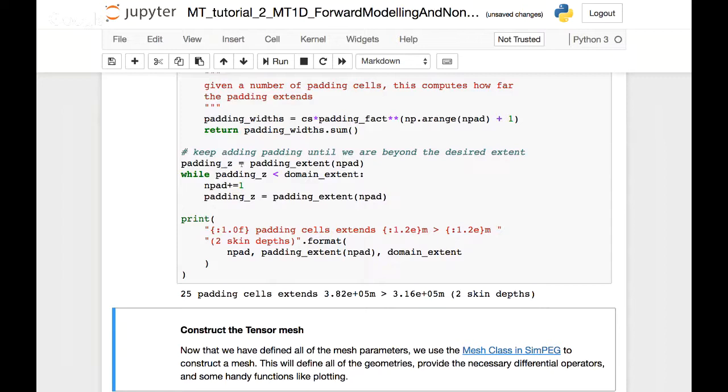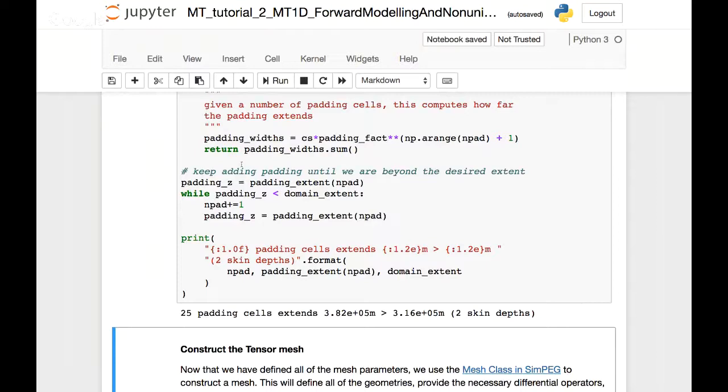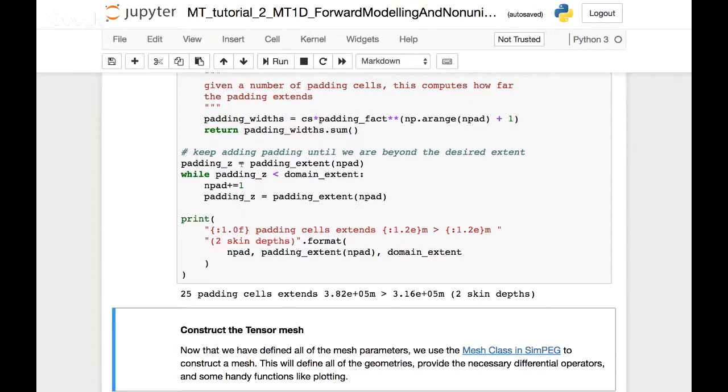Because here we're exponentially expanding them, so we're expanding them by a factor of 1.3 every time. So if this was a 5 meter cell, for example, then this would be 5 times 1.3. And then here we would multiply by 1.3 again. So they just keep expanding. But it's not necessarily intuitive to say, I need 15 cells to make sure that I've gone far enough. So here we just have a little function that figures that out for you.